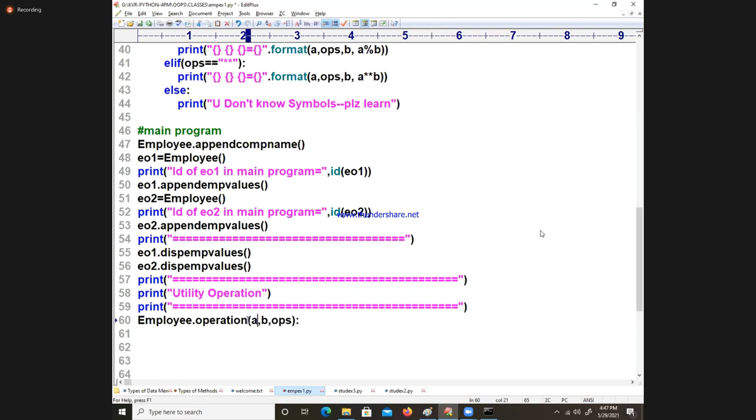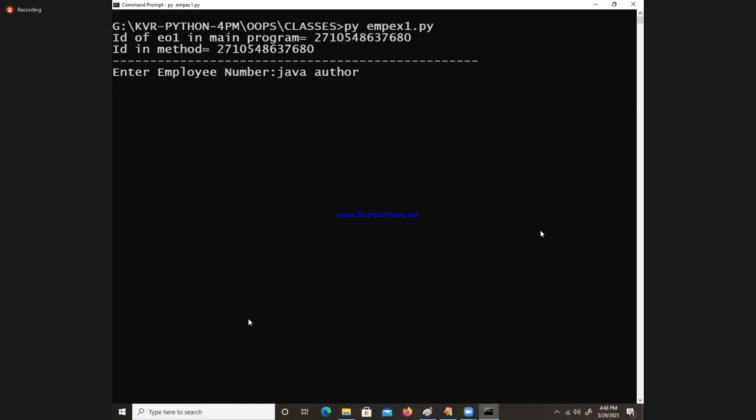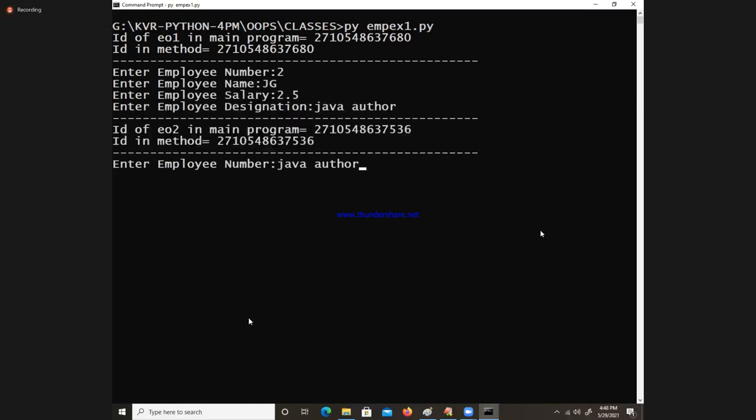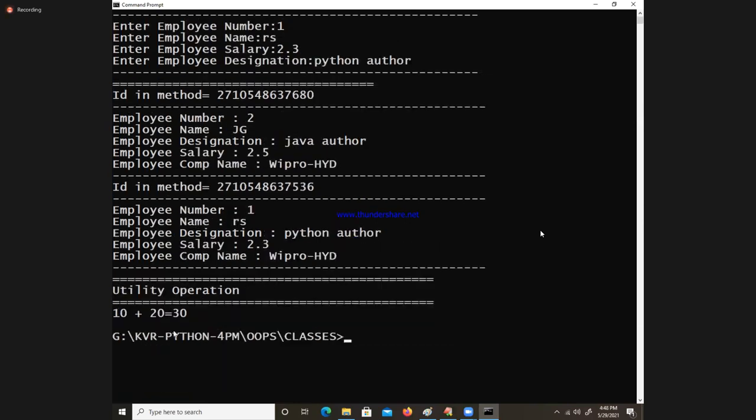What are the values I will pass? 10, 20, plus. Within the double quotes, I am saying plus. Execute. Now see, I got it. Enter the number. Of course, numbers, that anyhow you understood. See that. Last one you see. Last operation is what? 10 plus 20 is equal to 30. 10 plus 20 is equal to 30.